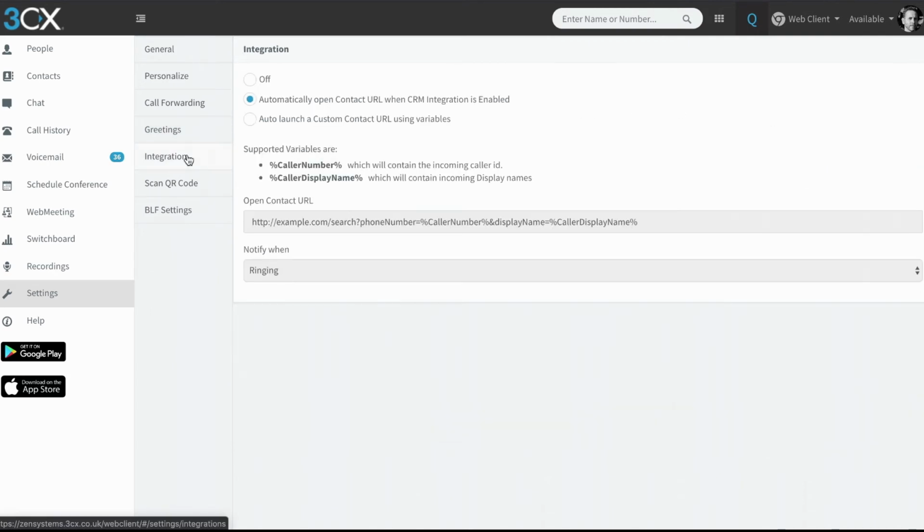The integration menu, this allows you to effectively integrate certain pop-ups from CRMs. So I currently have this set to automatically open contact URL when CRM integration is enabled. What this means is that if a CLI of a phone number comes in and it's recognized by my CRM system, it will pop up the CRM record for that person.